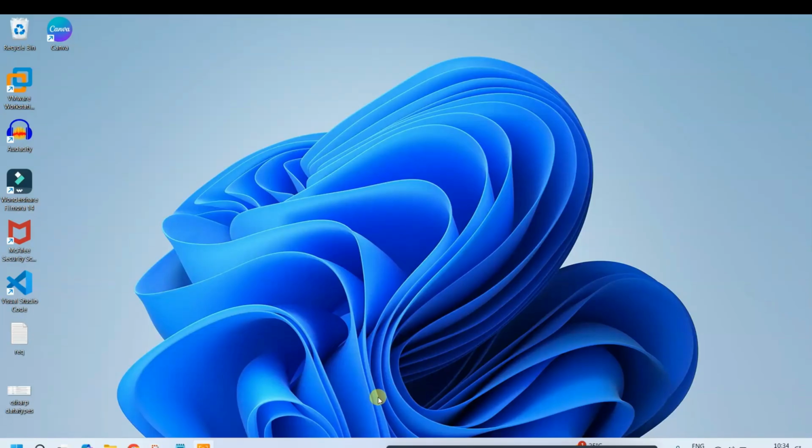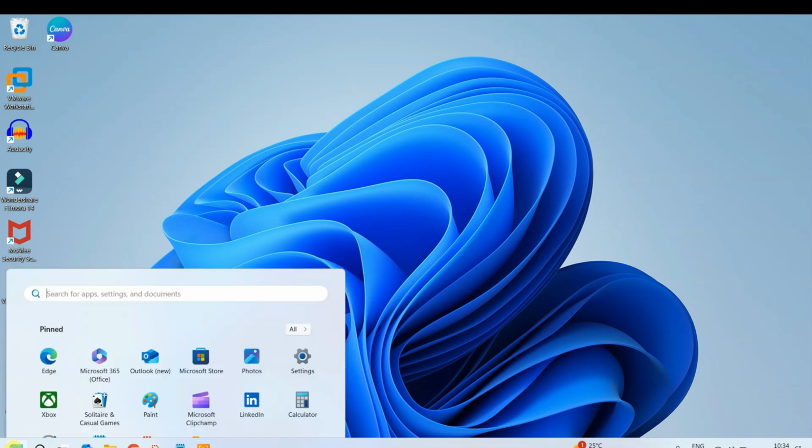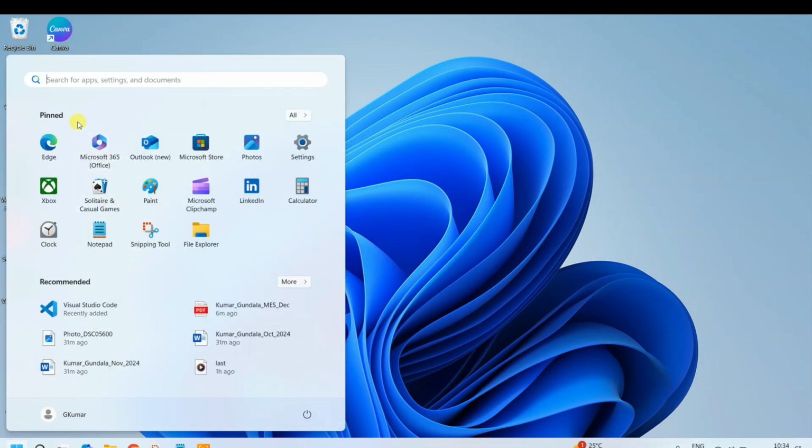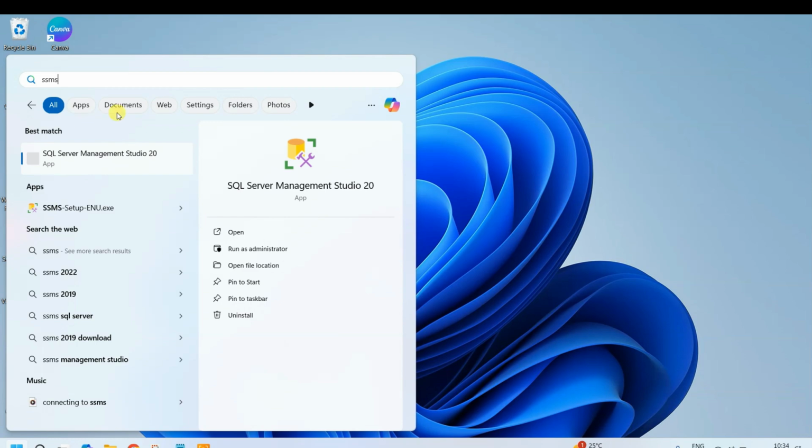First way of opening SQL Server: go to the Start menu, click on Start menu, type SSMS. You can see the SSMS icon here, click on it once.